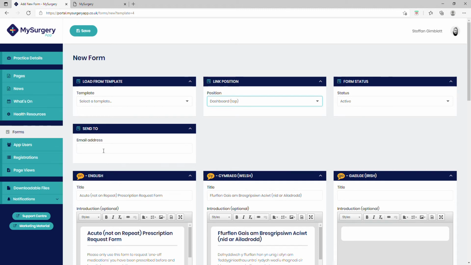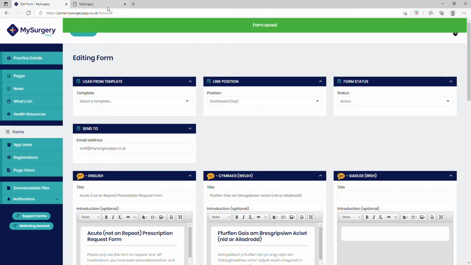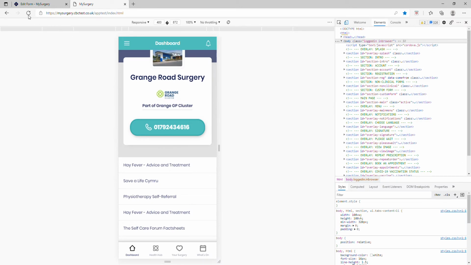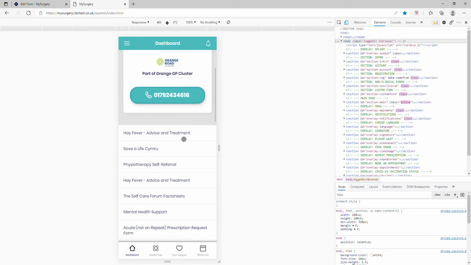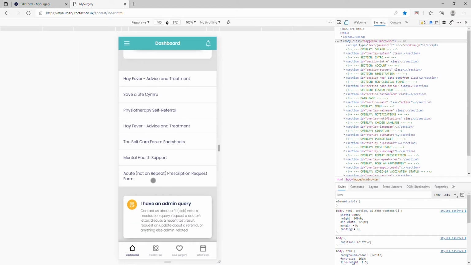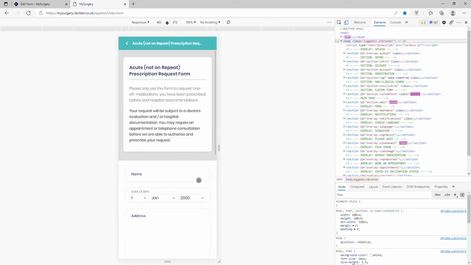I'm going to select an email address that I want it to be sent to. So you would select any internal email address for the practice. I'll select my email address and then click on save. So if I go into the app now and refresh the app, then we can now see that there's an acute not on repeat prescription request form. So the patient can fill this out.